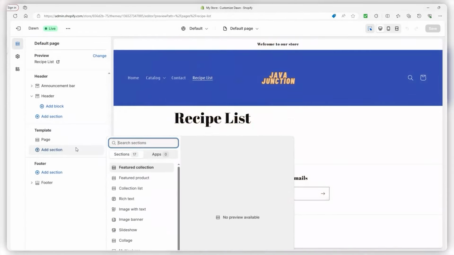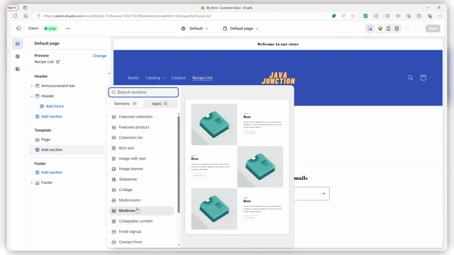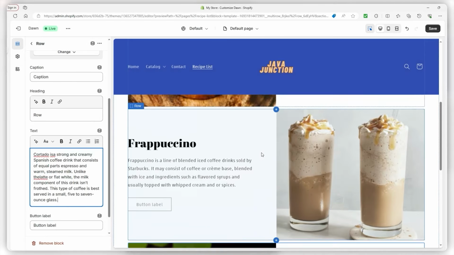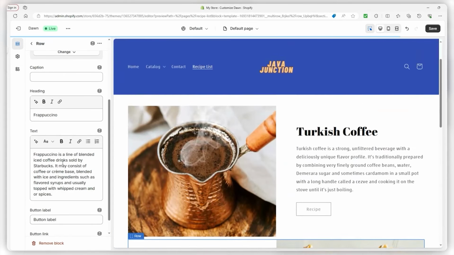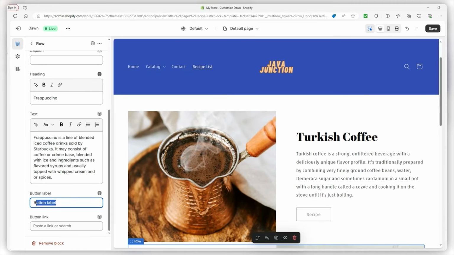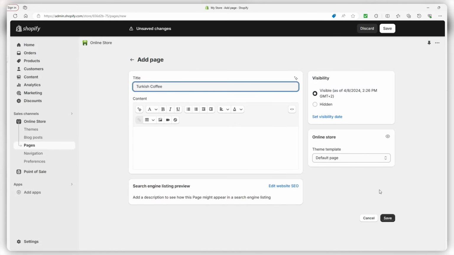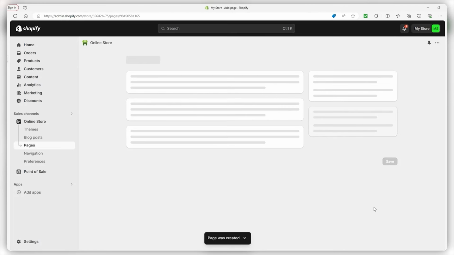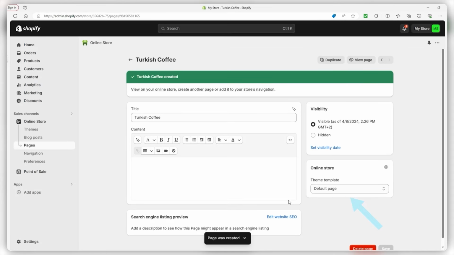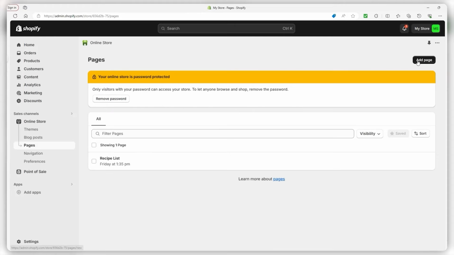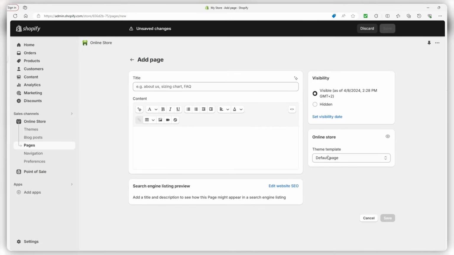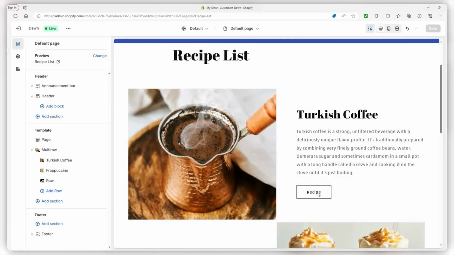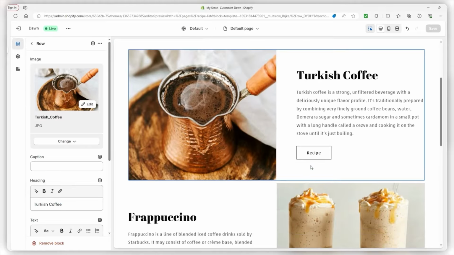Now, this time I just added a multi-row and went ahead to include the pictures of some coffees and included the descriptions. Then I created a page for the Turkish coffee recipe. However, here's what I was talking about when I said not using the same template twice. I made this mistake myself and then I had two of the same pages, so I fixed that. And after that was taken care of, I went back to start working on the Turkish coffee recipe page.